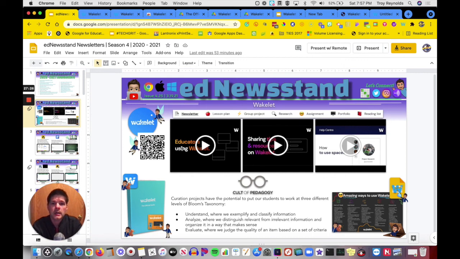So if you do use online bookmarking, and that's why I wanted to start this little session and talk about online bookmarking over the next several podcasts, when you do this, the different levels of Bloom's taxonomy that students work at with curation of links is one, they understand, where we exemplify and classify information. So it gives them, they can see where the voices are coming from and how to organize their information.